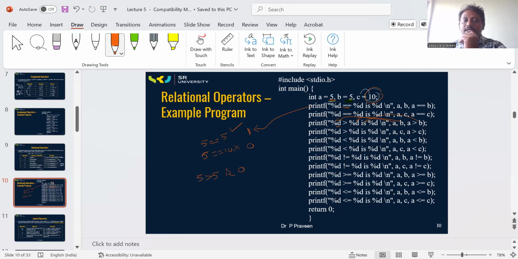And A greater than C, the next statement, percentage d. 5 greater than 10, what is the output? Tell me. Output is 0. And next one is A less than C. Okay, you take the A, 5 less than 10. Yes, 5 is less than 10, so it is 1.